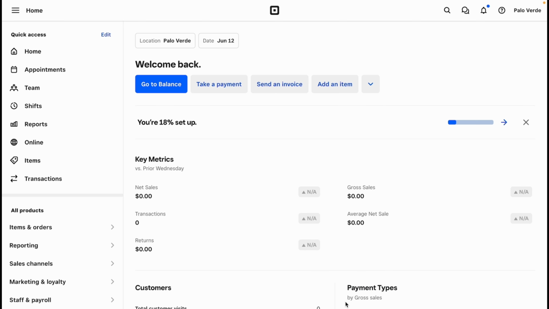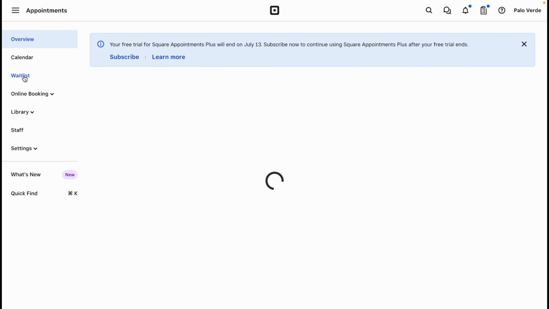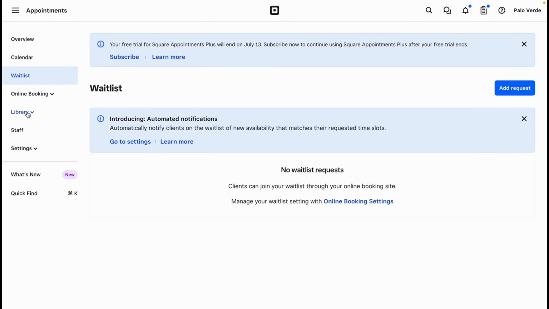So we will start in our dashboard where we will go to Appointments. Then we will go to Waitlist on the left-hand side. From here, this is where you will view all of your waitlist requests.